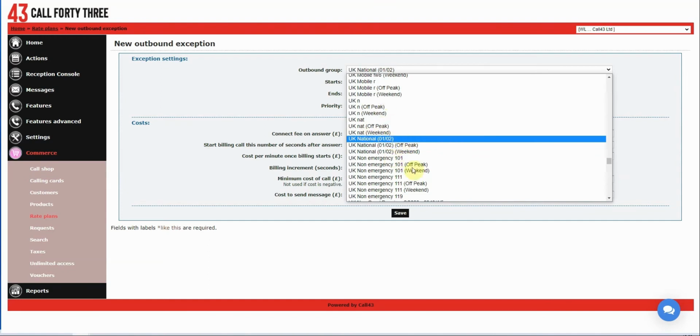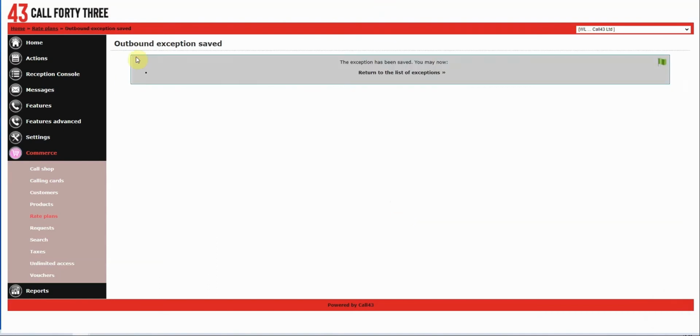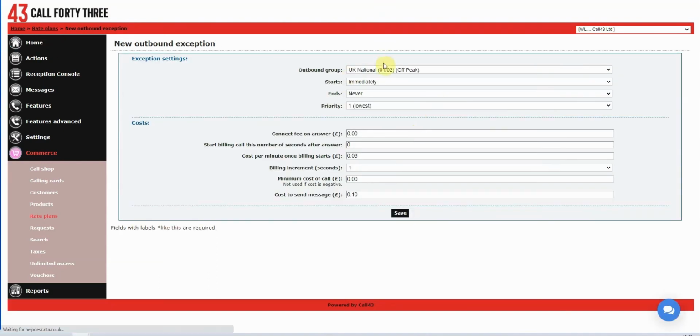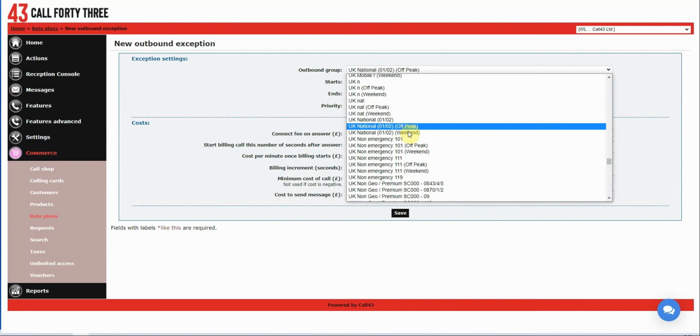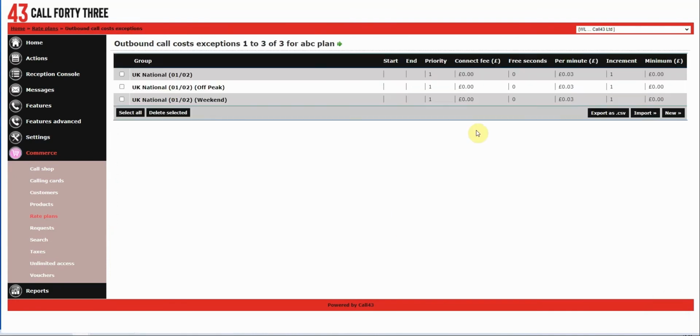UK off-peak. I'm still going to leave that at 3p a minute. Back button again, find the weekend, save. Now we've got 3 exceptions in there that are overriding anything that we inherit from another rate plan. So it's quite nice that you can take a rate plan, inherit all the settings, and then say, do you know what, I'm just going to make a little change to a couple of prices on here.